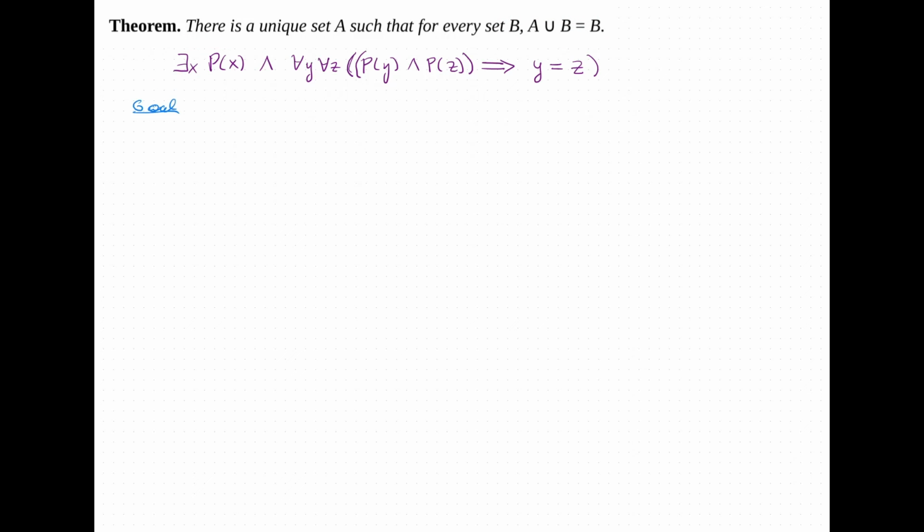So for the existence, we want to find a set A such that for every set B, it is the case that A union B is equal to B. And then we want to show the uniqueness. Again, this is the existence portion, and this is the uniqueness portion.